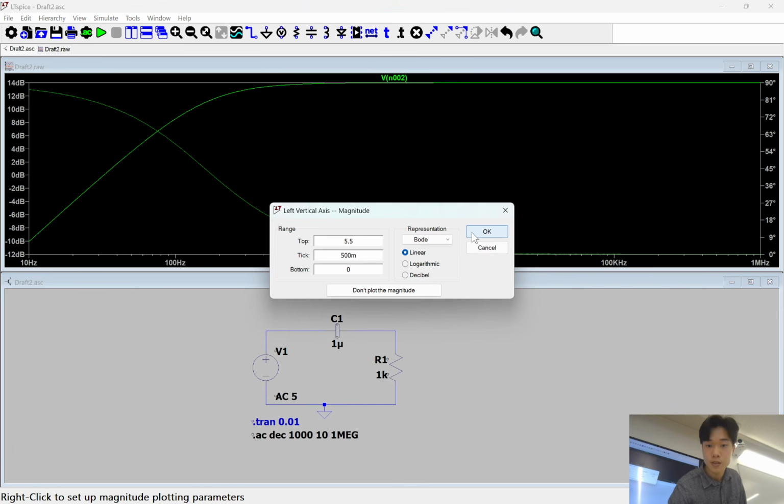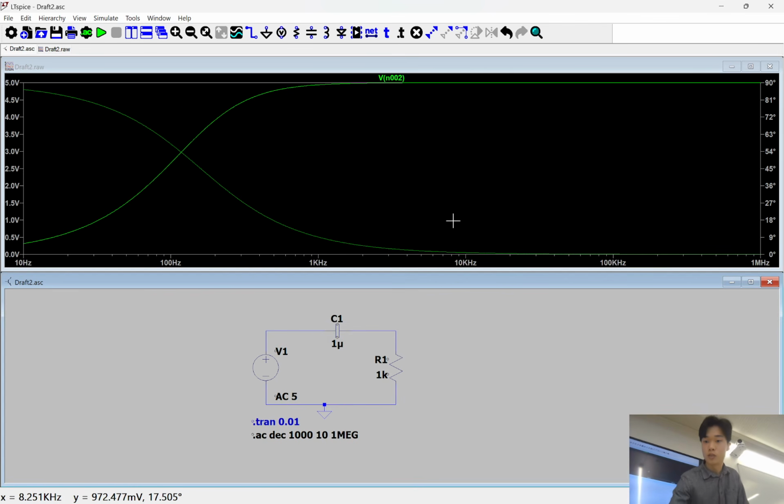And if I set this to linear, just to make it a little more intuitive, these are the actual voltages that we get at our output. And then, of course, this darker green line is our phase. So it starts off with a fairly large phase difference, and then at our high frequencies, that phase difference decreases.